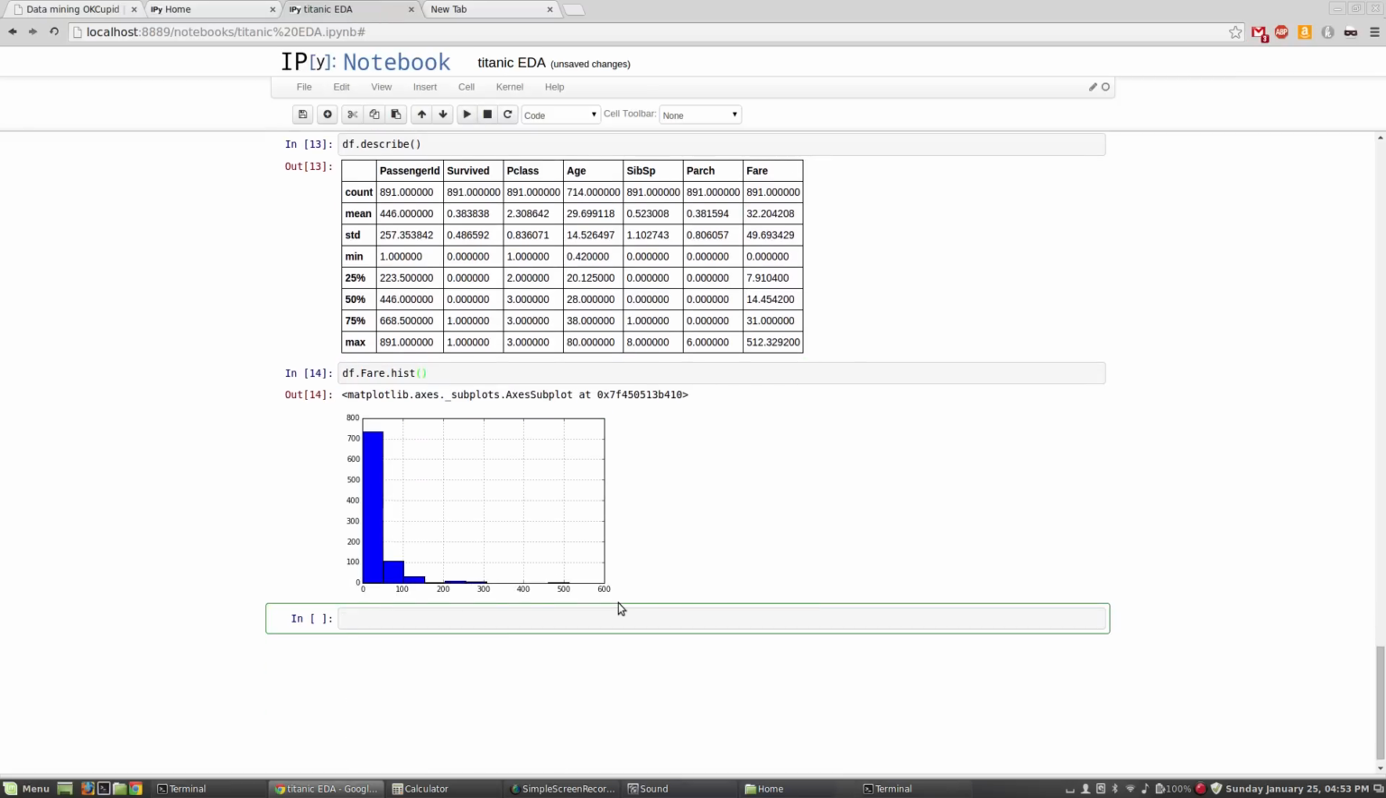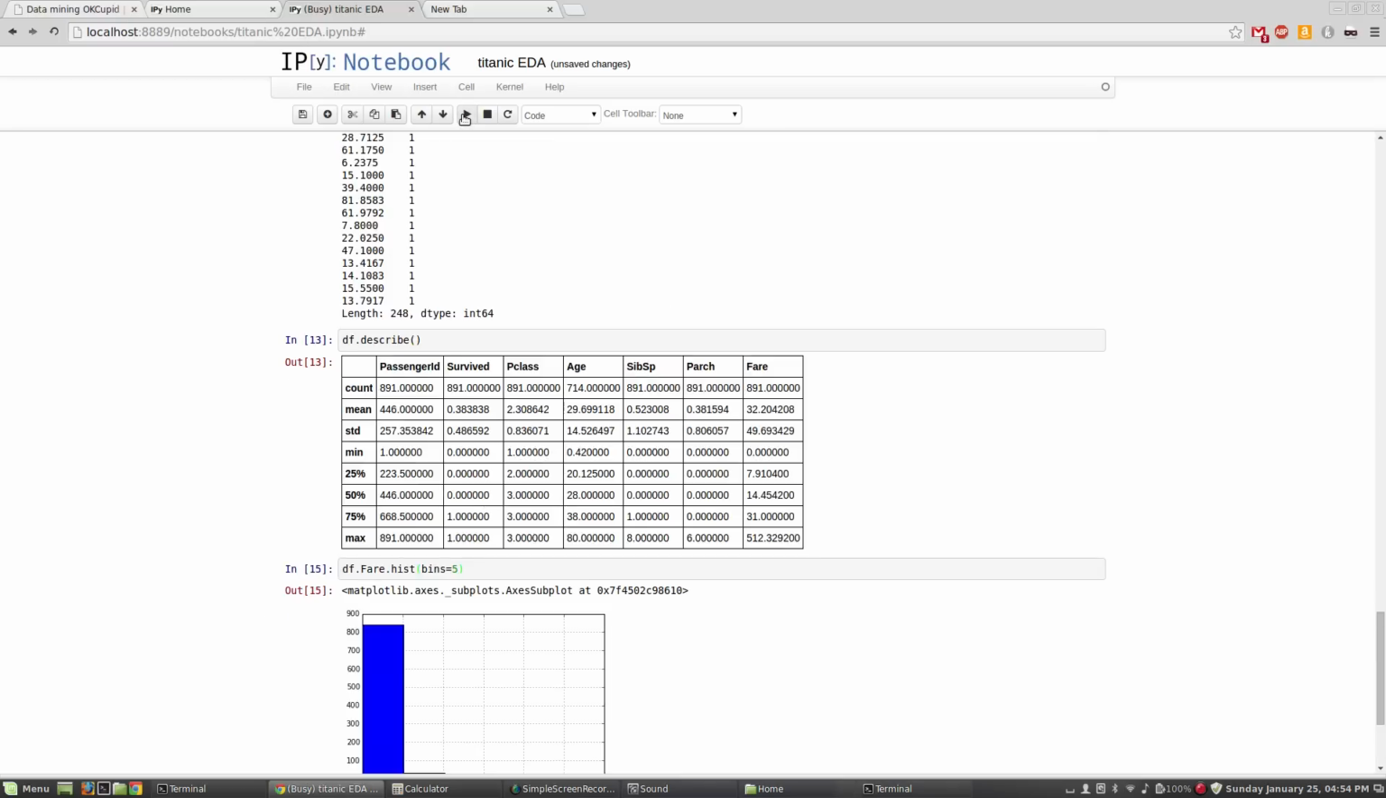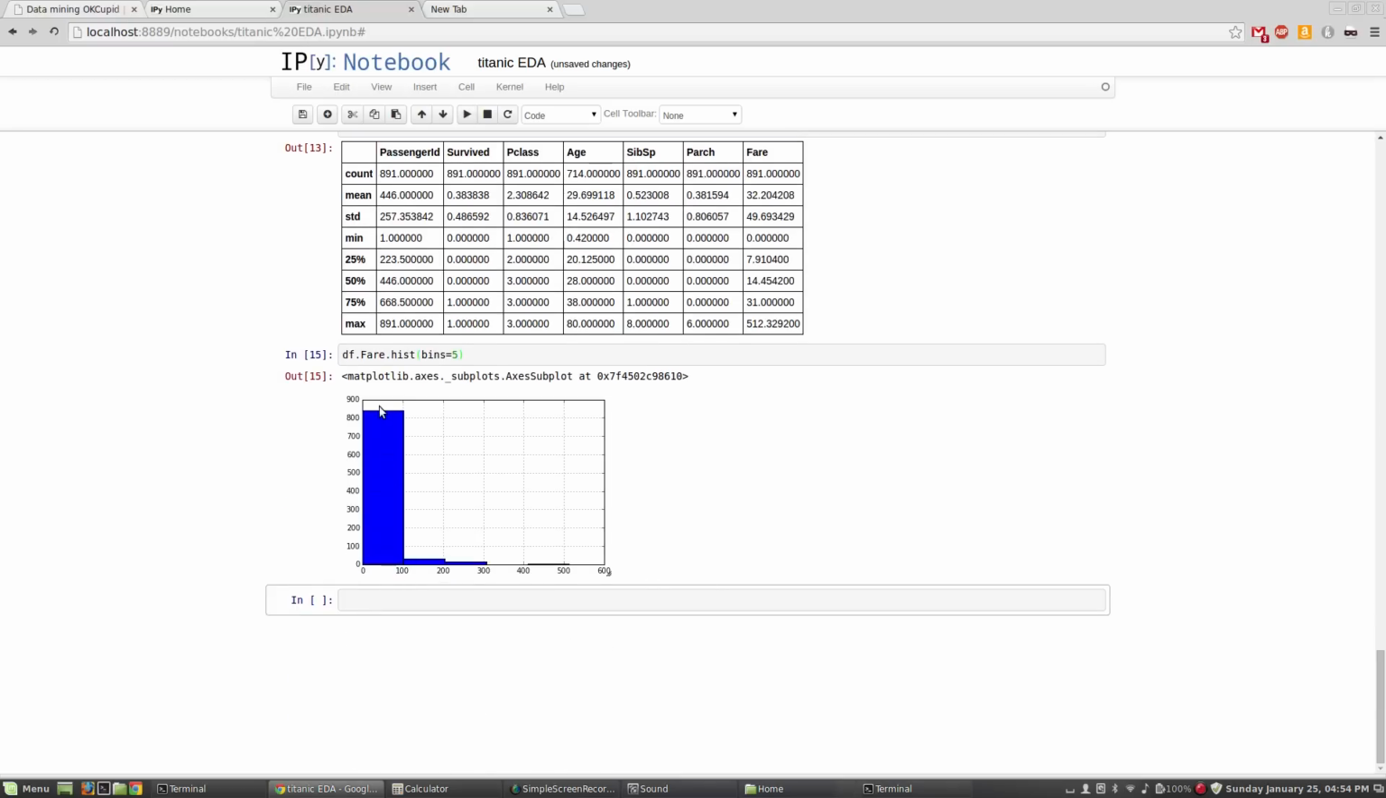We can see that we have a histogram, and you can see probably one person paid $500 for their ticket. Most people paid, I don't know, 0 to $50? Yeah, that looks about right. And if we want to make this a little more readable, we can do bins equals 5, or whatever number you'd like. And here we can see this makes a lot more sense. It's a little bit more compressed anyway.